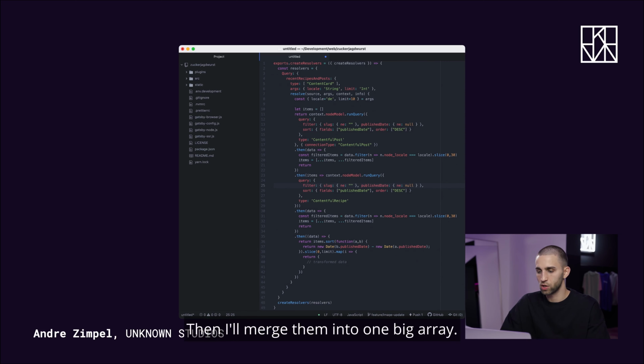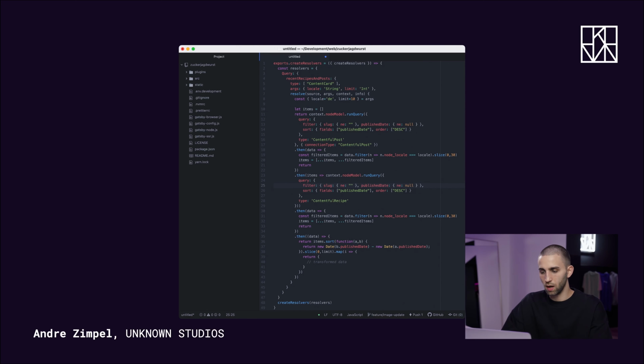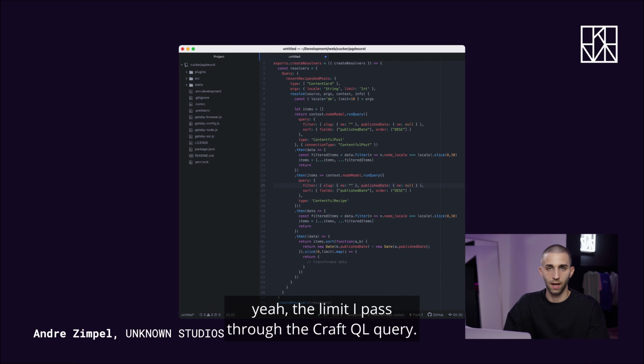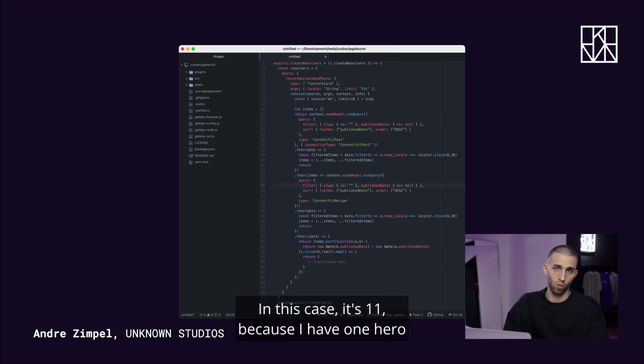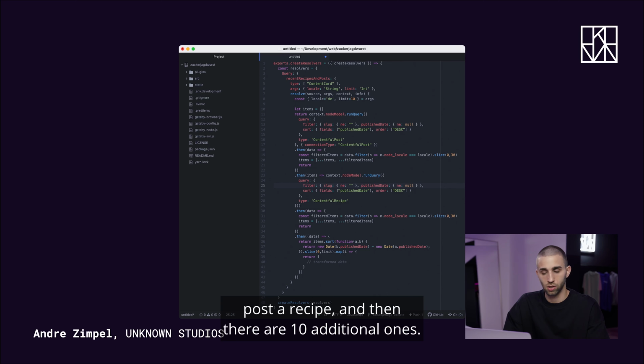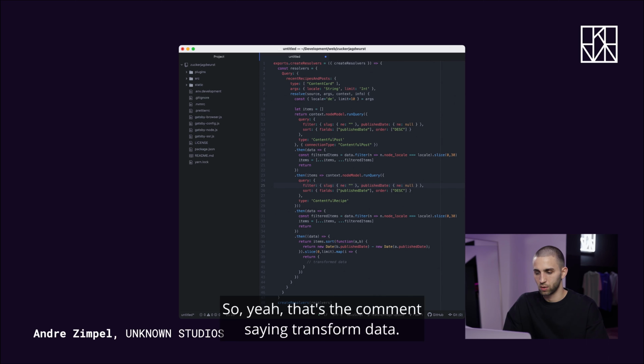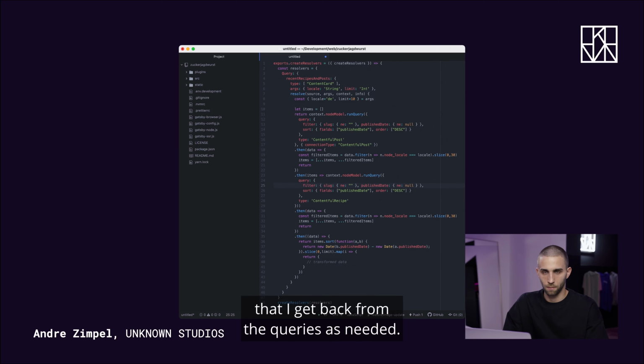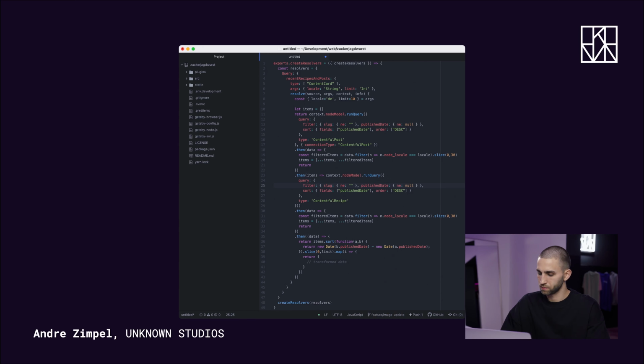Then I'll merge them into one big array. I'll sort them again by the publish date, and then they're limited by the limit I passed through the GraphQL query. In this case, it's 11 because I have one hero post or recipe, and then there are 10 additional ones. So there's a comment saying transform data. This is where I transform the data that I get back from the queries as needed.